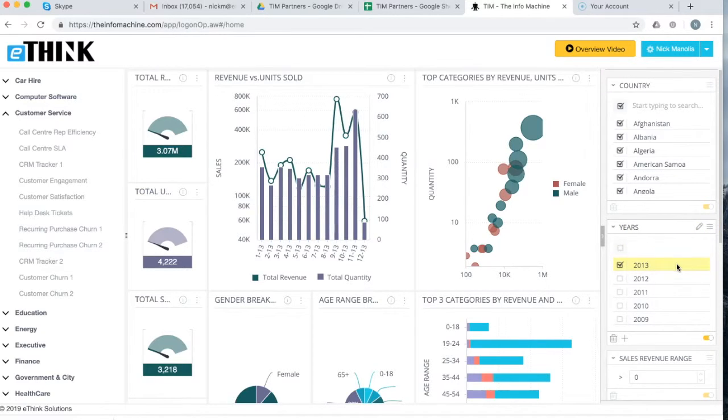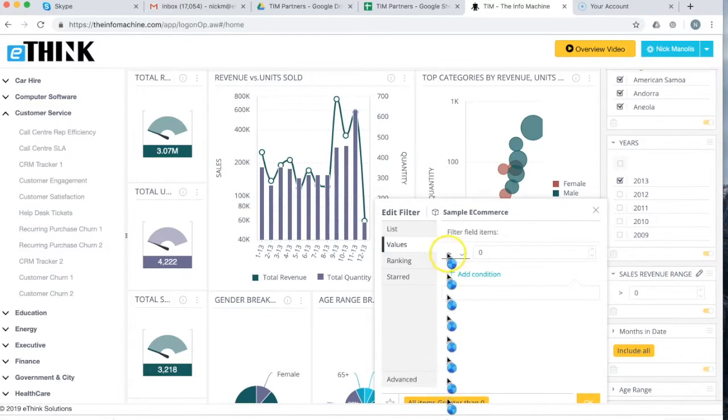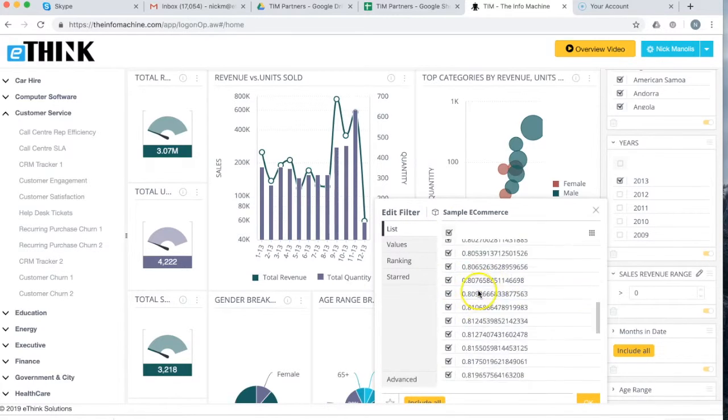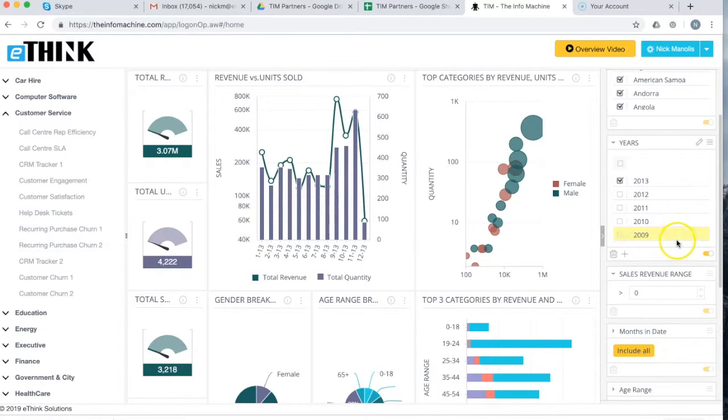And the same, if there's a quantitative number, you can use equal to, greater than, whatever it is, or just remove certain numbers that you're not interested in chasing. So that's how you use the right-hand filtering system.